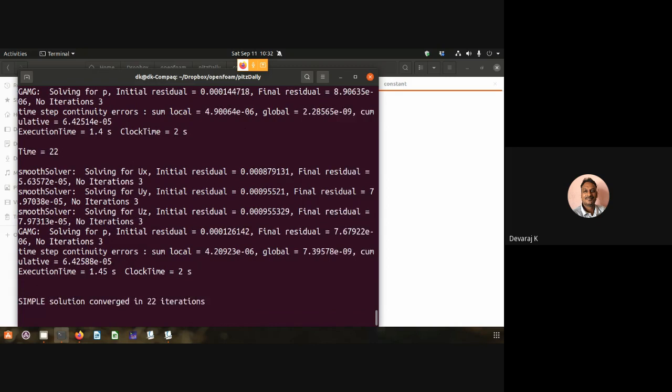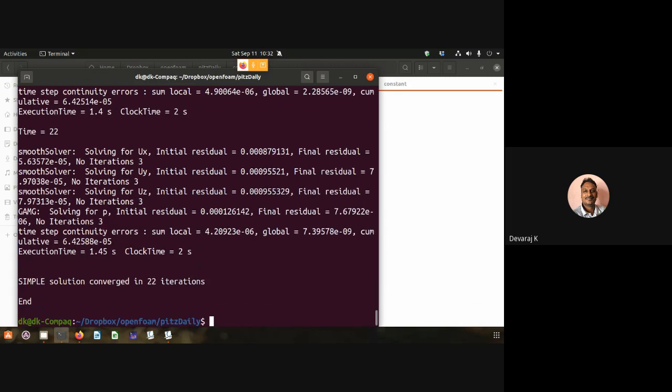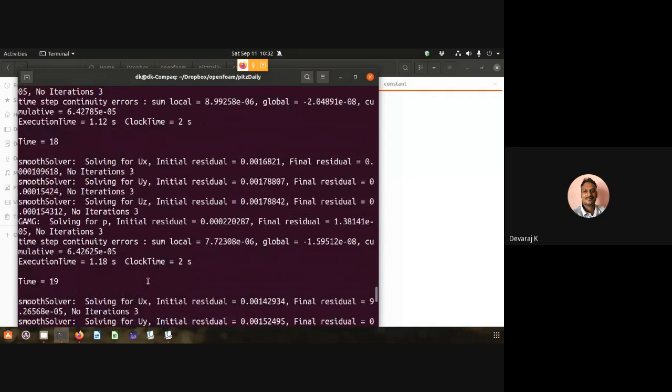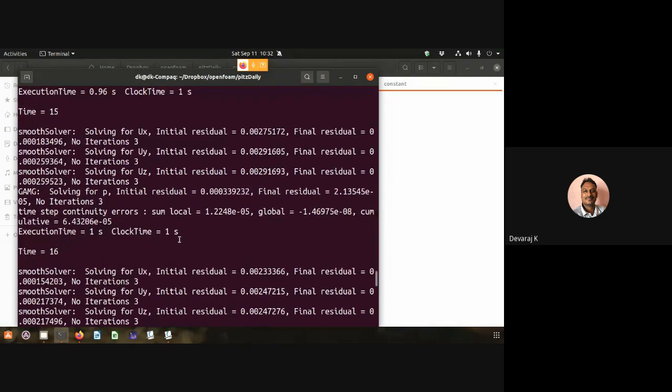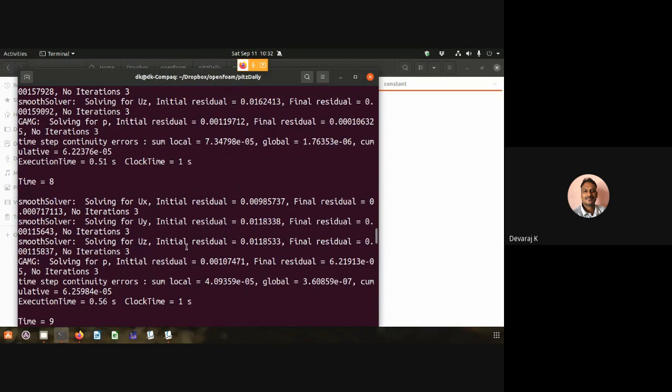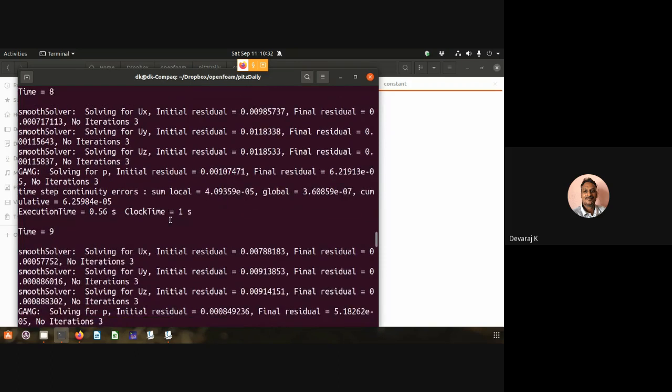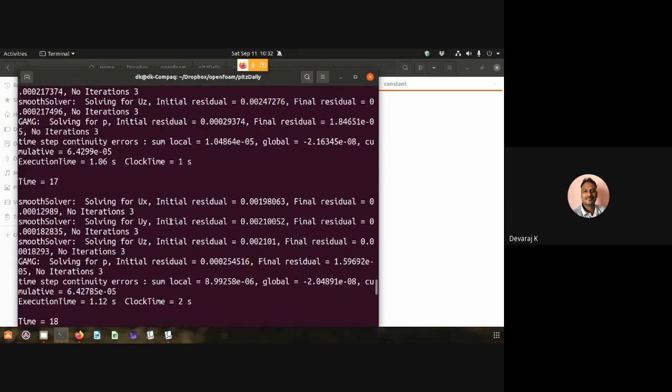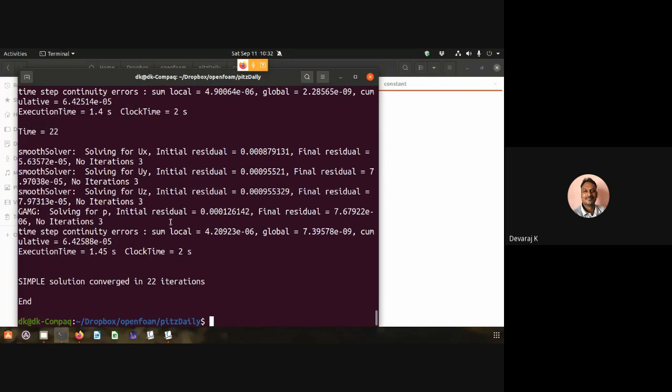Yeah, fine. It's working. It closed with 22 iterations. I think while deleting, I deleted some more files. That's why it gave some error. I think I deleted the transport properties file. Be careful when you are deleting files. If you are building all the files from scratch, that's fine. But if you are taking one folder and deleting something, you may accidentally delete one file and it won't work. It has taken 22 iterations.